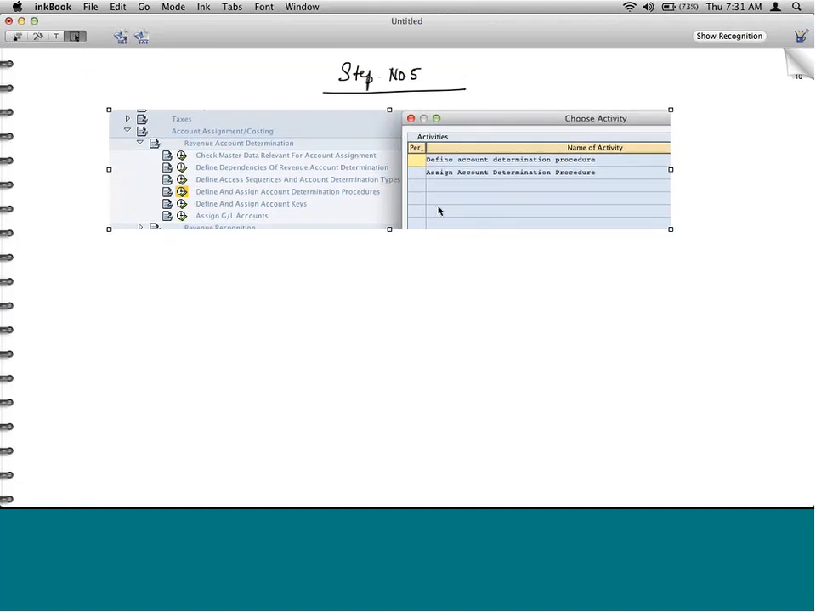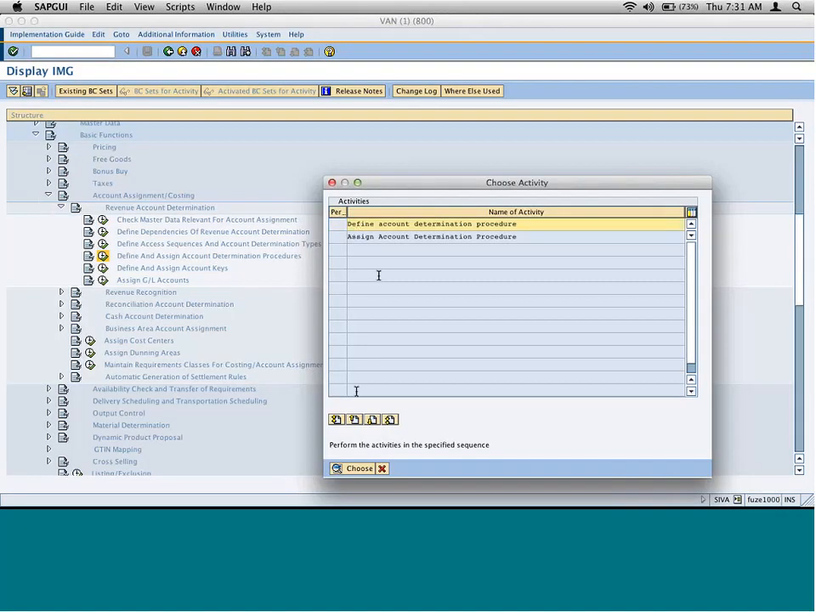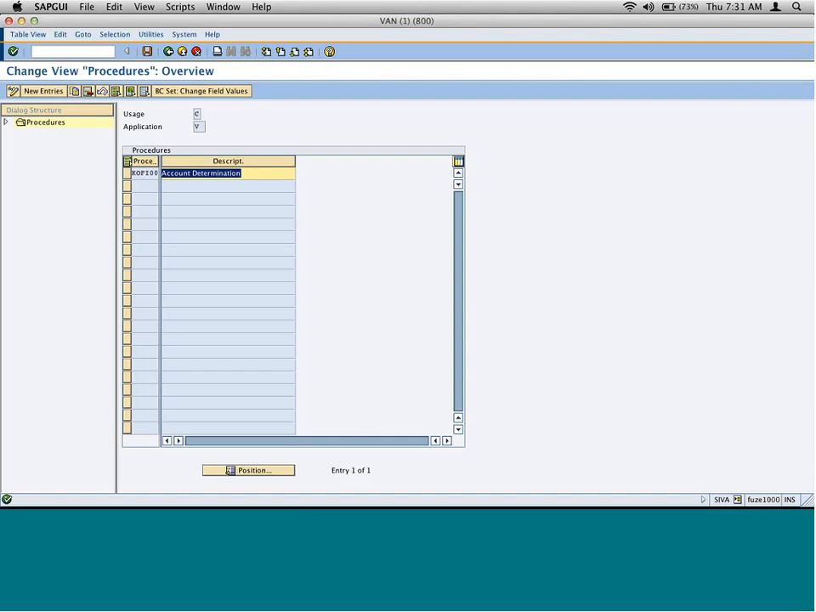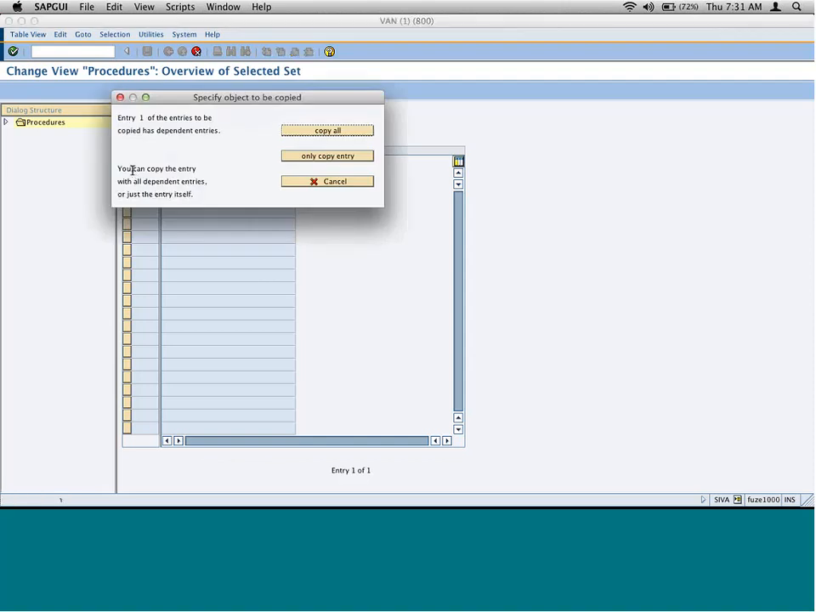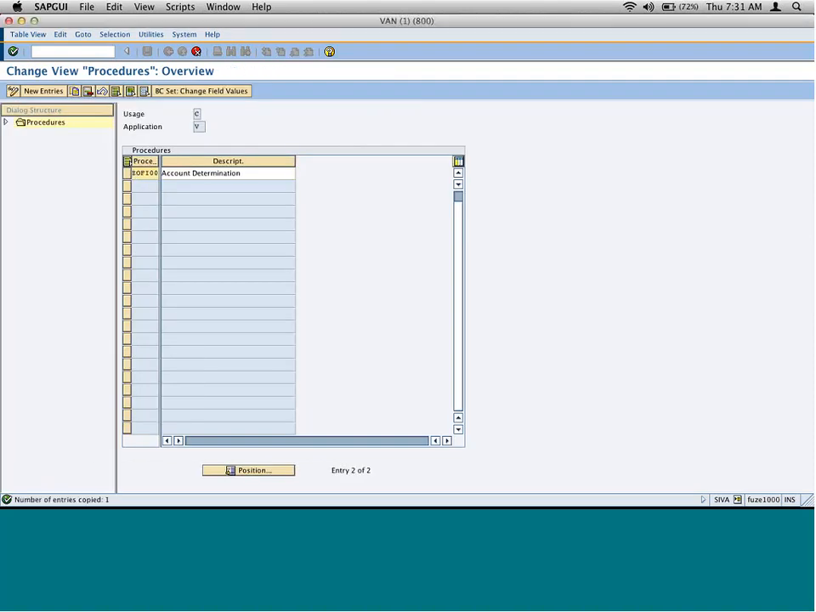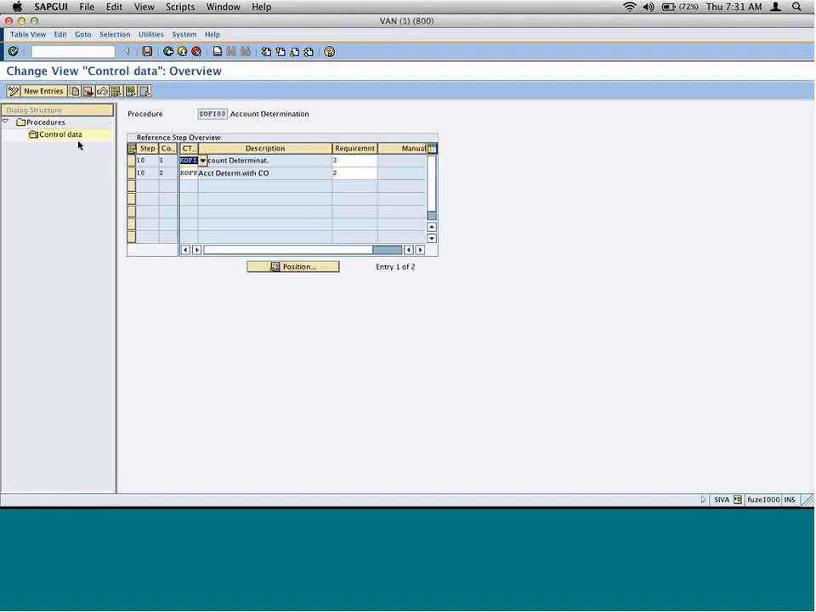So you start with define. There is a standard account determination procedure. Do you want to change it? No. Make a copy of it. Copy all. Then, just like the way we have created pricing procedures and their copies, not much different.